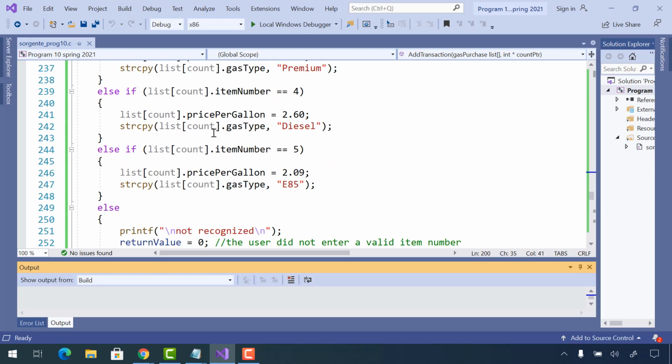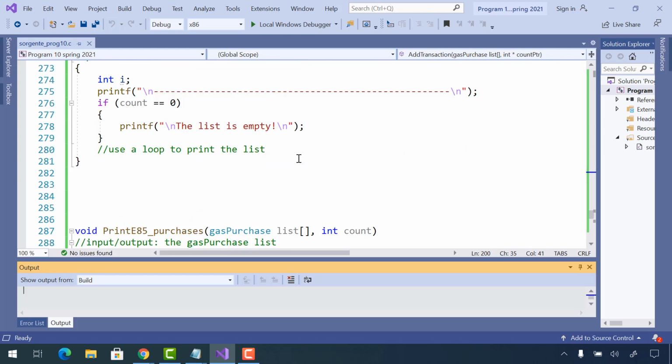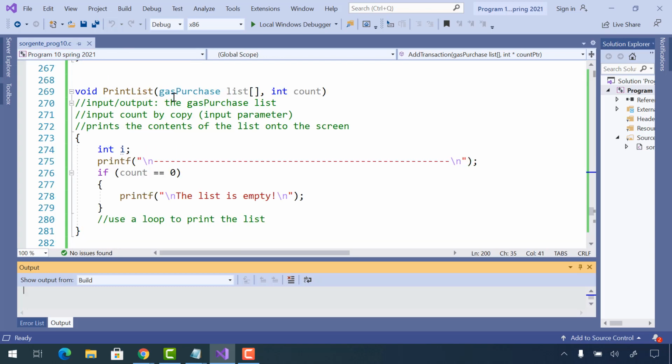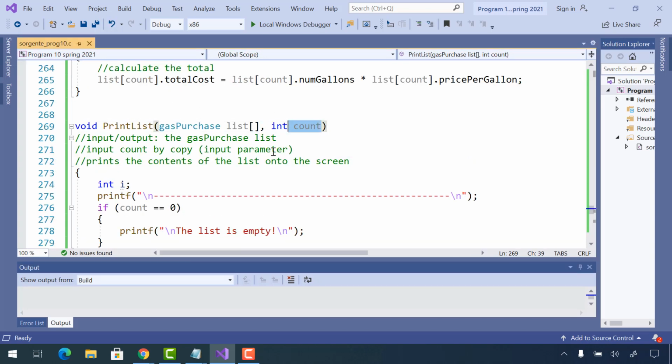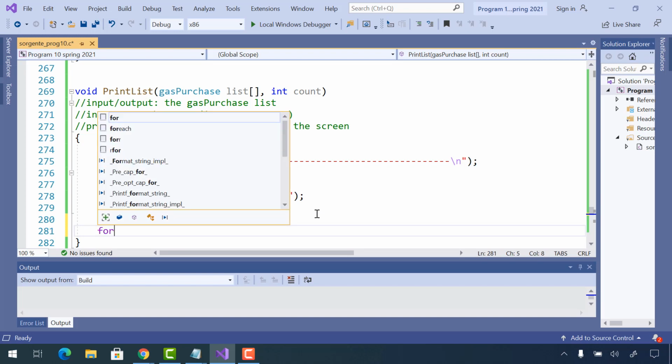So now we want to print the list onto the screen. Printing the list onto the screen is going to take the count and the list. And if the list is empty, it's going to say count is 0, the list is empty. And if it's not empty, of course, then I'm going to use a for loop.